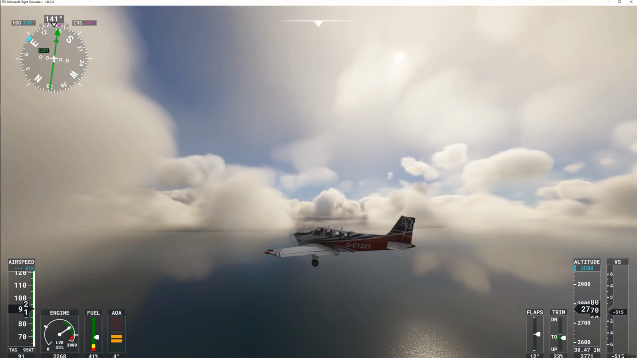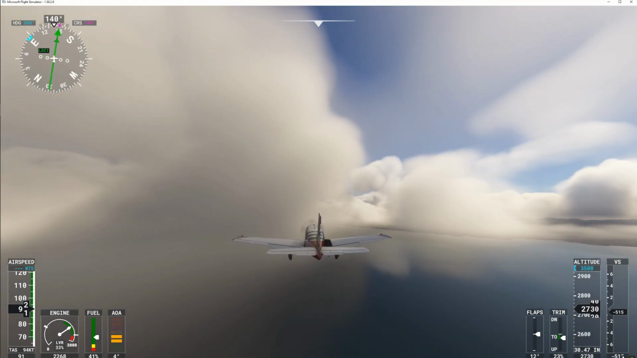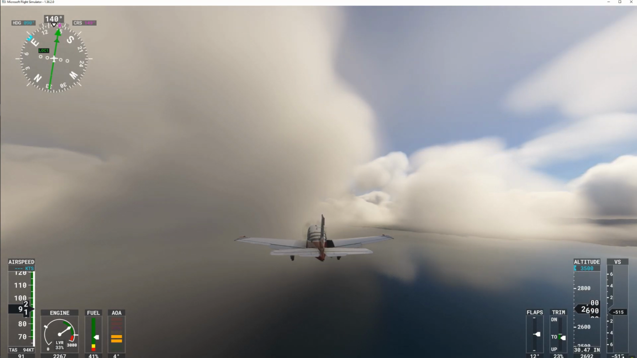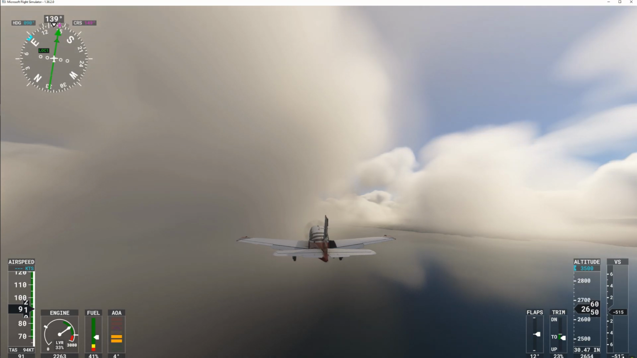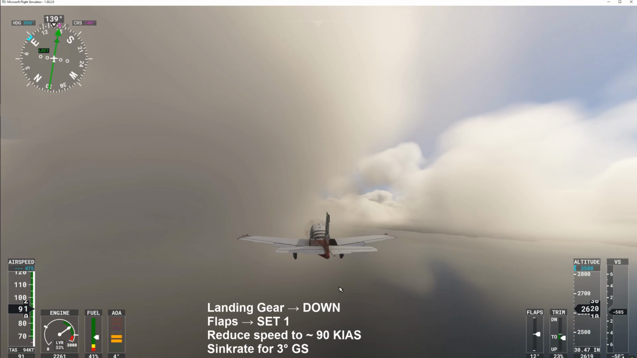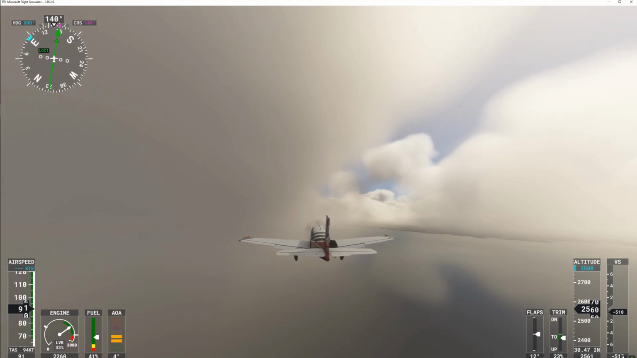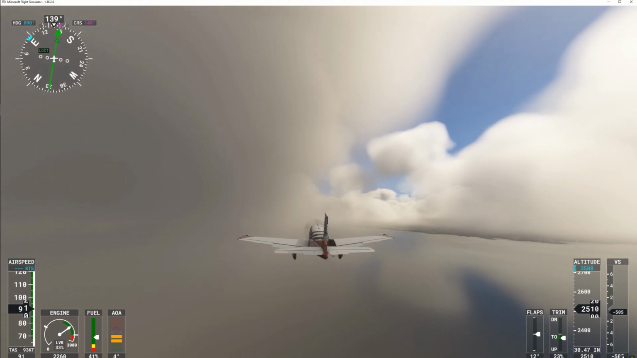It is a cloudy day here, and the runway looks like it's encased in clouds. I'm holding this around 90. I'm going to put the flaps down full when we get a little closer, and reduce my airspeed to 80 knots for landing, and I'll see how I do. I'm going to try and take it off autopilot and land it manually.